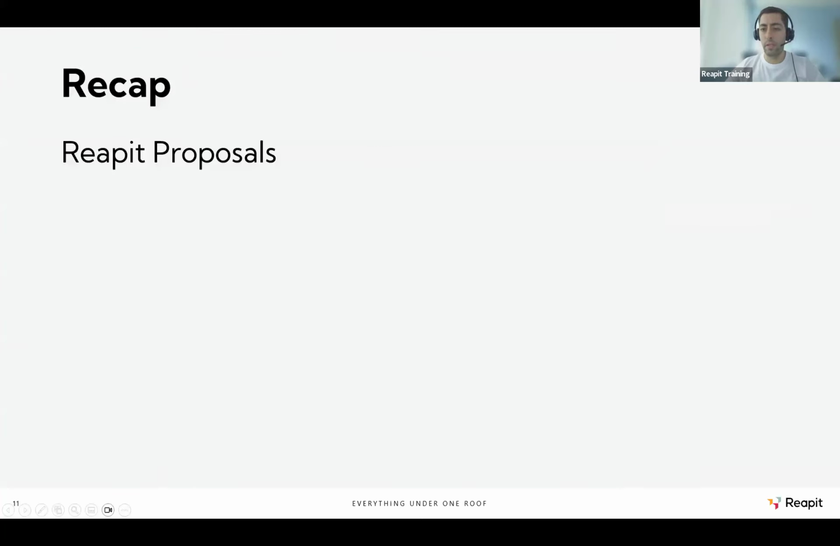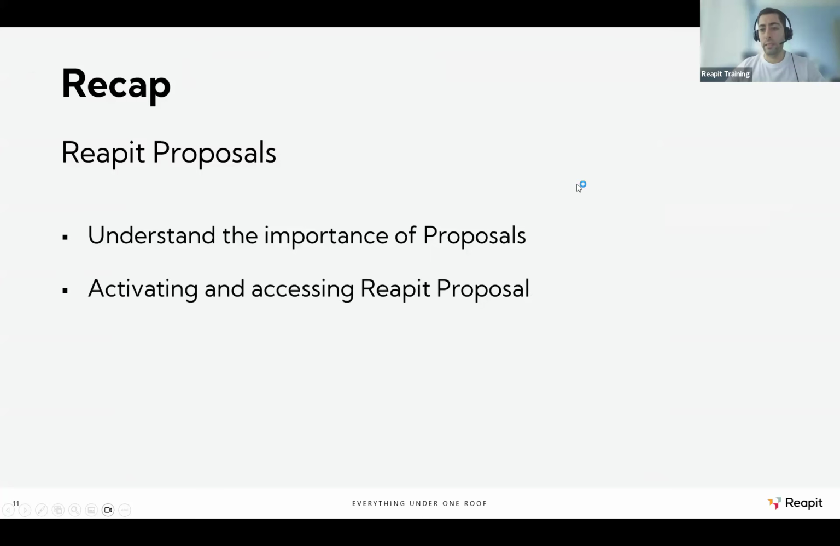So let's recap on what we've looked at today. With Reapit Proposals, we looked at understanding the importance of a proposal, activating and accessing a proposal. We also looked at creating a theme and a layout, and how we actually can deliver these proposals to prospective landlords or vendors.